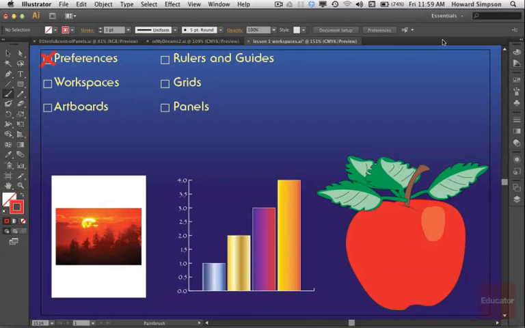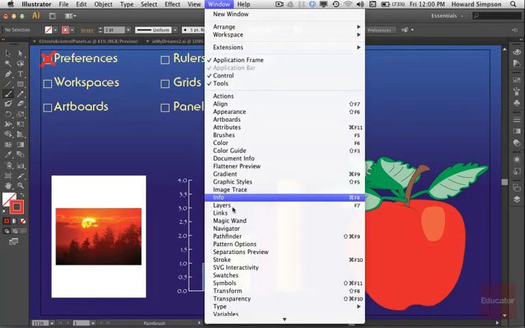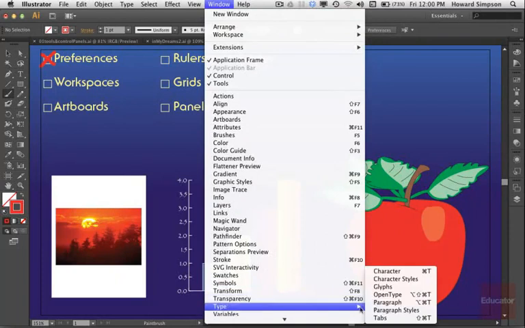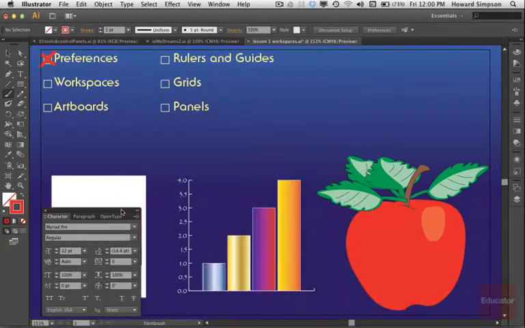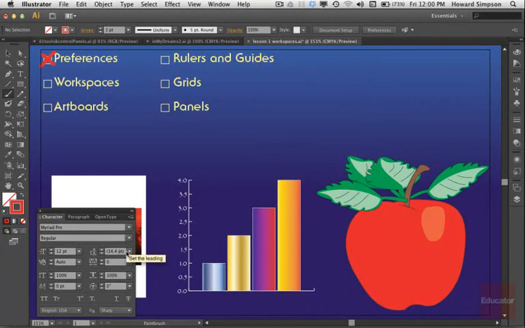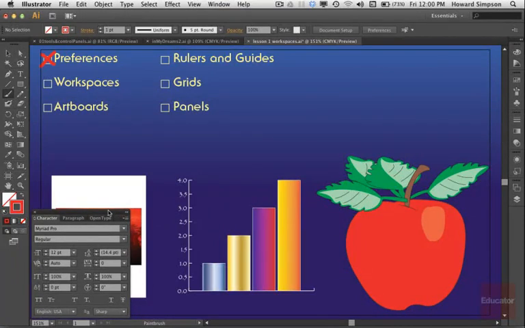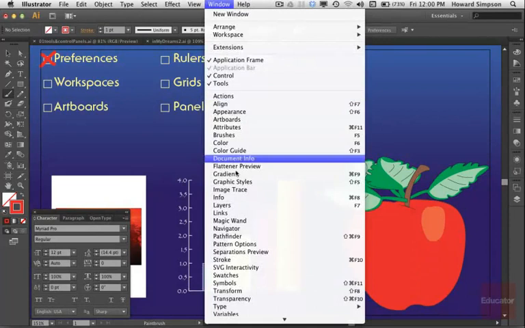Now, if you want to create your own workspace, it's very easy. Let's say I'm pretty happy with the way Essentials operates, but it just needs two more windows because I use type a lot. So I'll open up the type window. I went to Window, down to Type, Character, and I'll just put that here in the corner. And I also like to use the Pathfinder tools a lot. So let me open up the Pathfinder window.